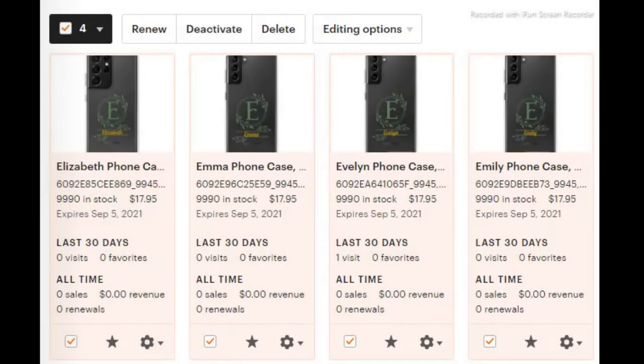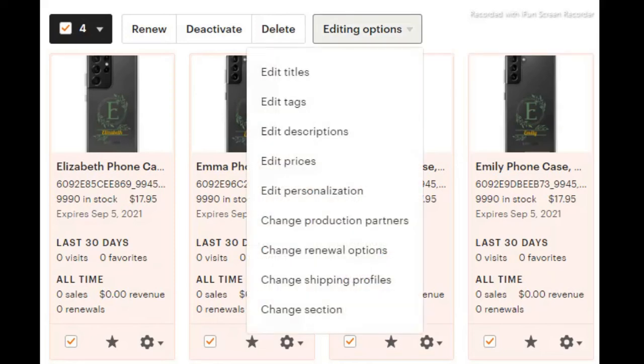A couple of areas that may be of interest as well under the editing options. You have change production partners. So for example, if you're using Printful and you're doing your t-shirts through them, and you decide for whatever reason that you need to change to a different production partner like Printify, you can select all the different t-shirt items or whatever items that you're changing production partners in this area, and then just update it to that production partner instead of going through each individual listing and manually changing each one.